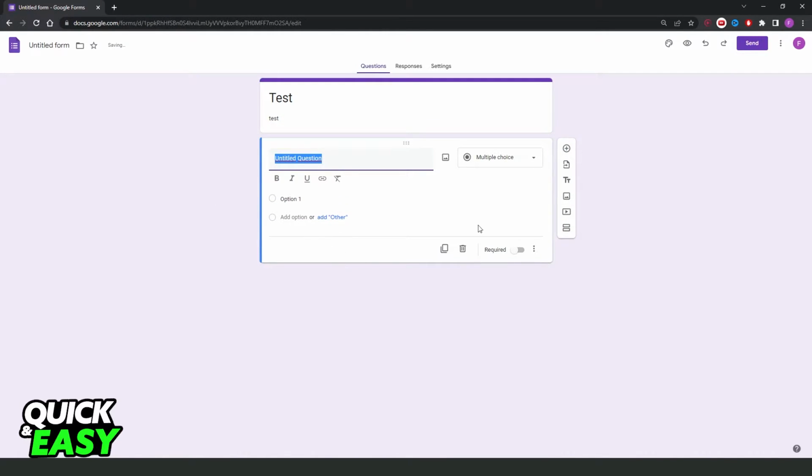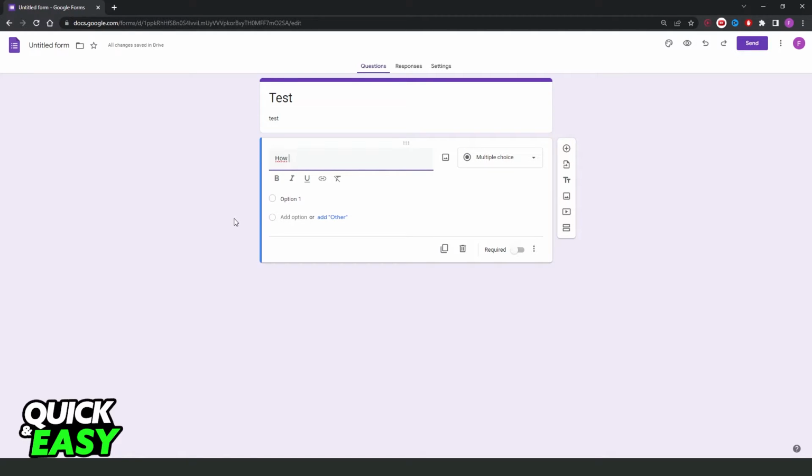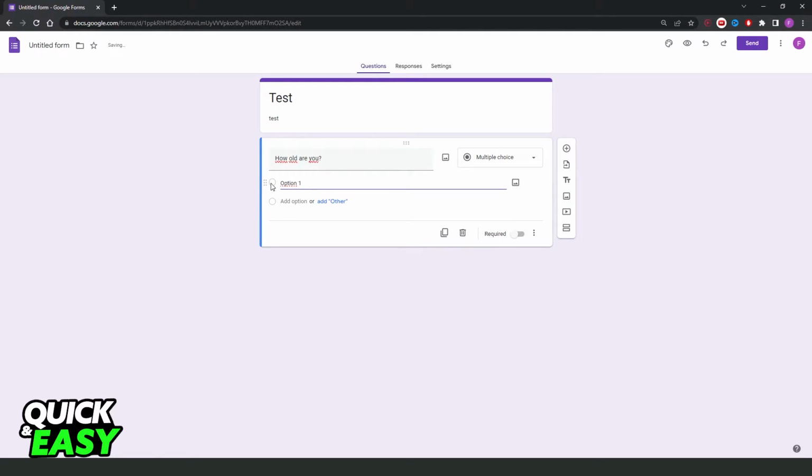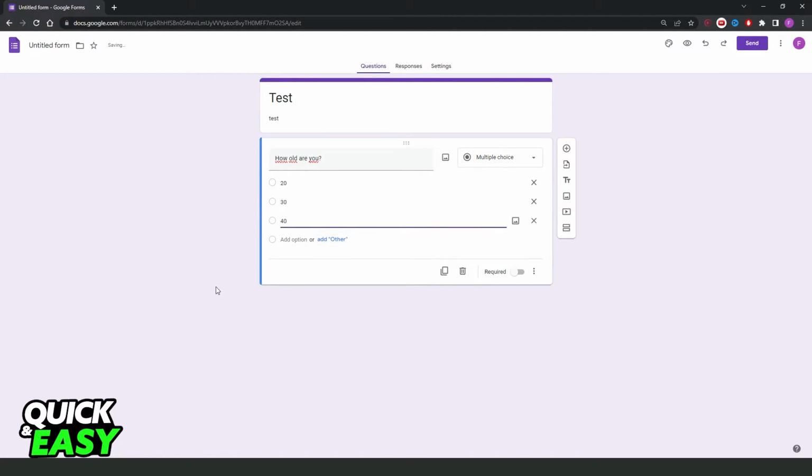and here is the option that interests us. We need to put multiple choice right here, so click right here, multiple choice, and here you put your question. So for example, how old are you? Click on the first option, put the answer that you want to put, so 20, 30, 40, and so on. Here you can also mark as required question.